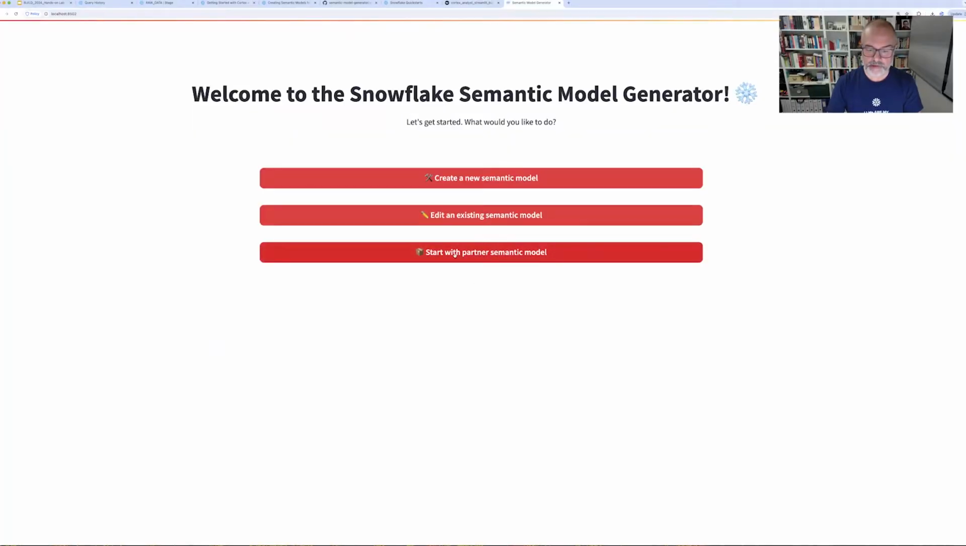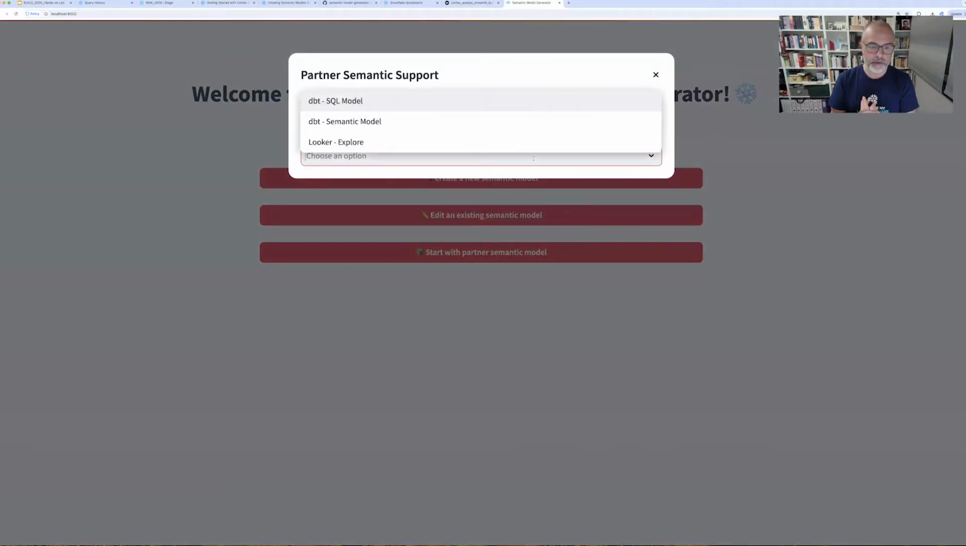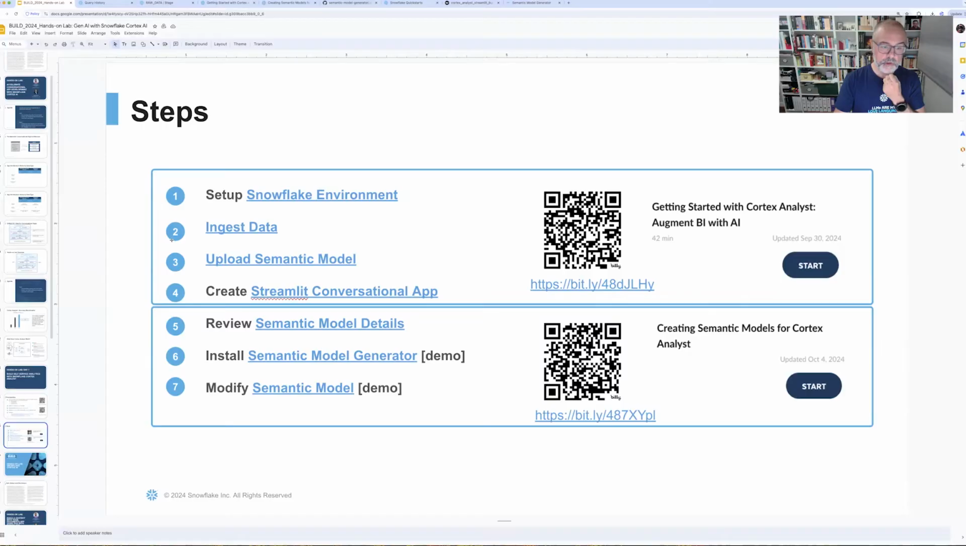You can also have these semantic models for partners. So again, this keeps evolving. Today we have dbt and Looker, okay? You can click there and then get the information from these models and bring that into Snowflake and start asking questions in Snowflake, okay?